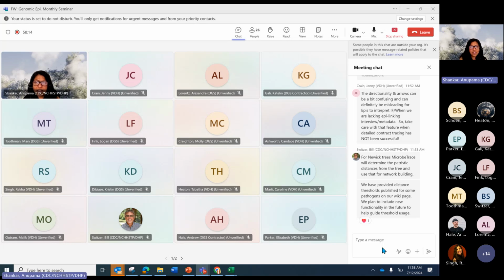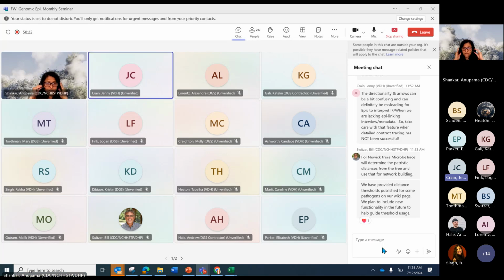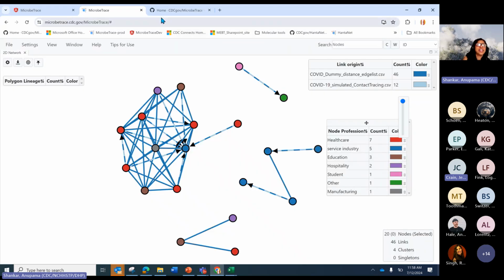Did that address what you were trying to ask, Jenny, or the cautioning? Yes, it did for sure. And thank you for dropping that link. I was looking for it on the wiki page as you were talking about it. I do think that is a really great addition to your guidance.